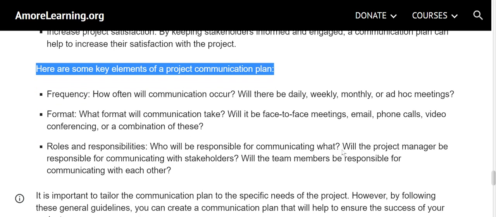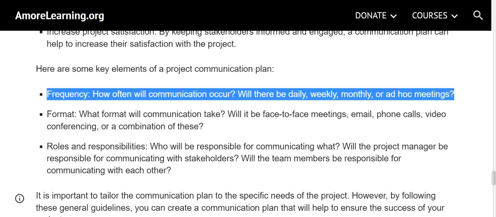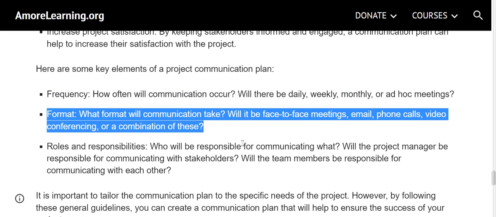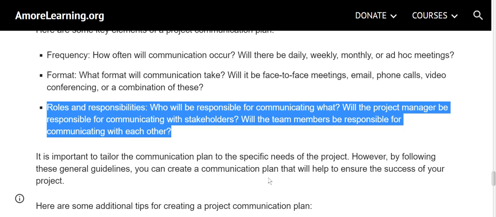Here are some key elements of a project communication plan. Frequency. How often will communication occur? Will there be daily, weekly, monthly, or ad hoc meetings? Format. What format will communication take? Will it be face-to-face meetings, email, phone calls, video conferencing, or a combination of these? Roles and responsibilities. Who will be responsible for communicating what? Will the project manager be responsible for communicating with stakeholders? Will the team members be responsible for communicating with each other?